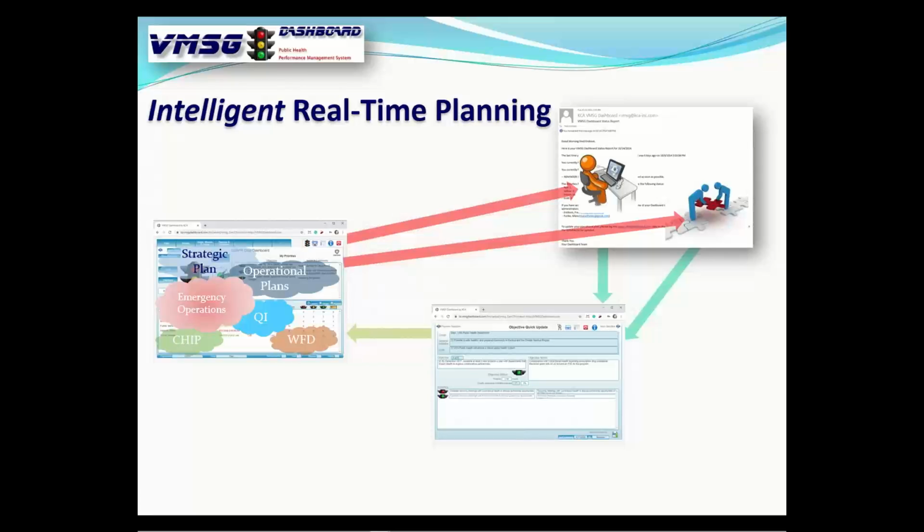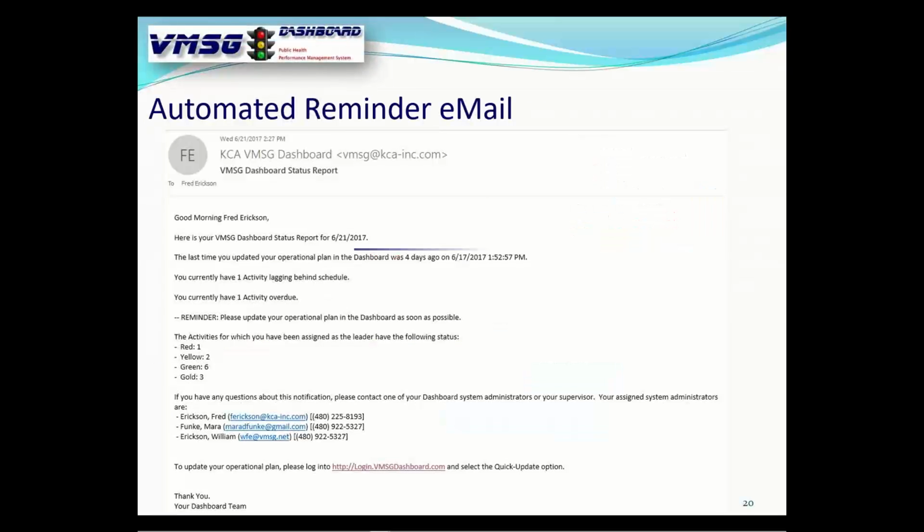In the morning, you're going to have this email, again, on your phone or in your system. You'll click on the link, you'll do your updates, and you're done for the month. And you've contributed back to keeping everything up to date, moving all the plans forward. So that's the real-time planning.